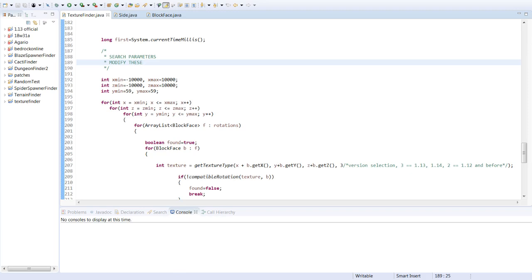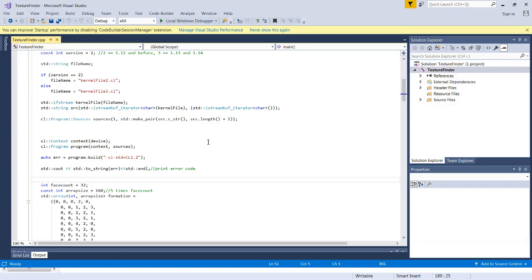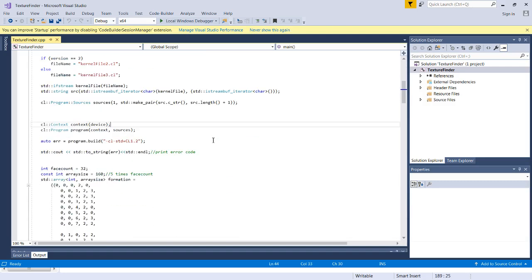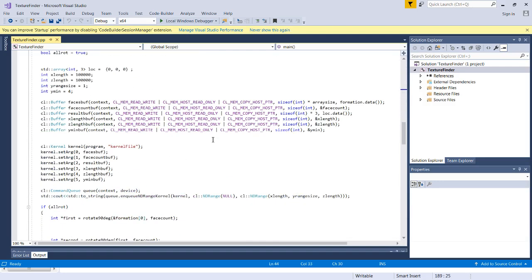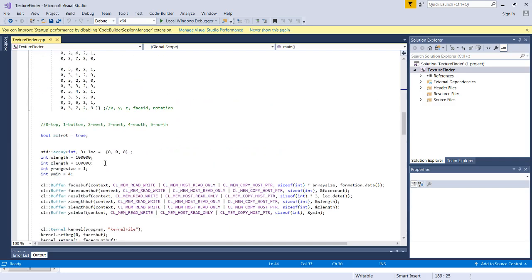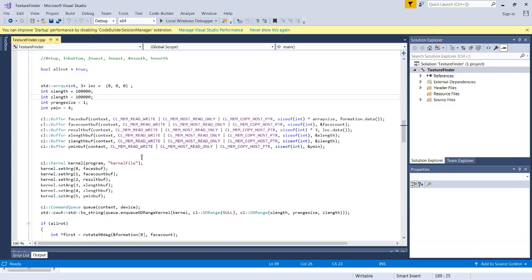So we're going to head over to Visual Studio. I used OpenCL to implement this to run on GPUs as well. If I talk about some numbers a little bit, I was actually able to search a million by a million, only a single Y level, but a million by a million, one direction search. So that would make for 1 trillion total locations. I was able to search that in about an hour, and my GPU isn't even that good.